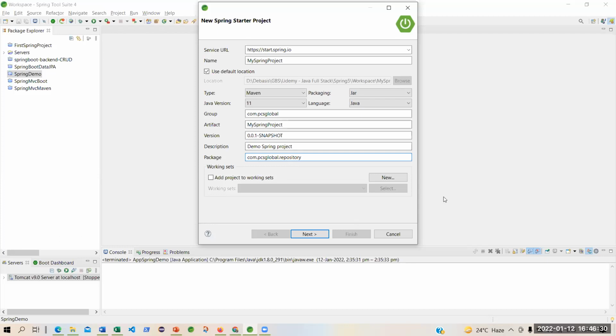Yes, sir. Tell me. Sir, what is the artifact actually? Can you explain? For your knowledge, just try to understand, artifact is nothing but the project name. Project name is same as artifact? Project name is the name of the project and artifact is the project. Oh, okay, sir. You're giving a name to a project. And what is the project? The artifact is the project.